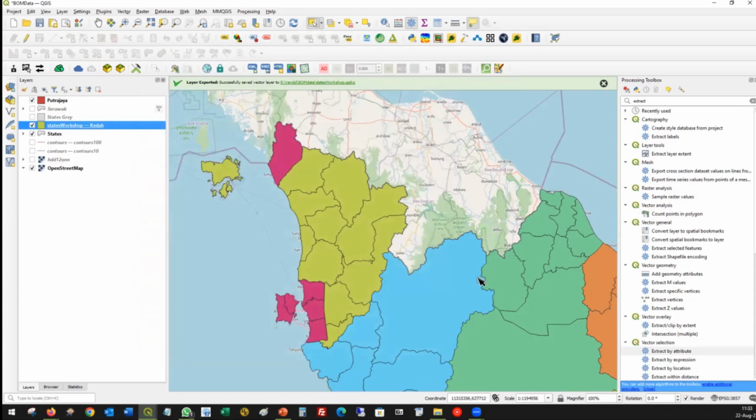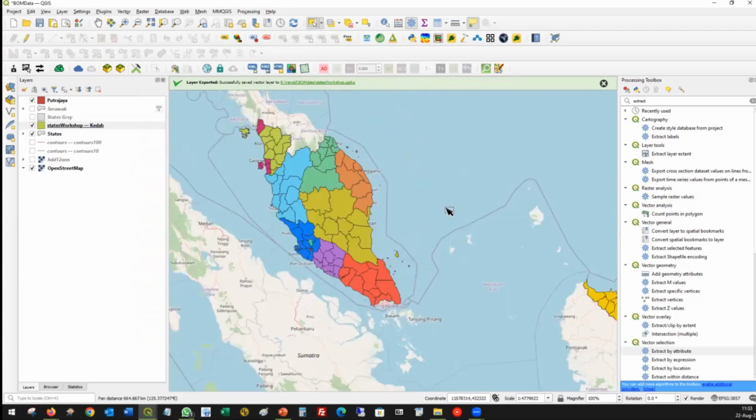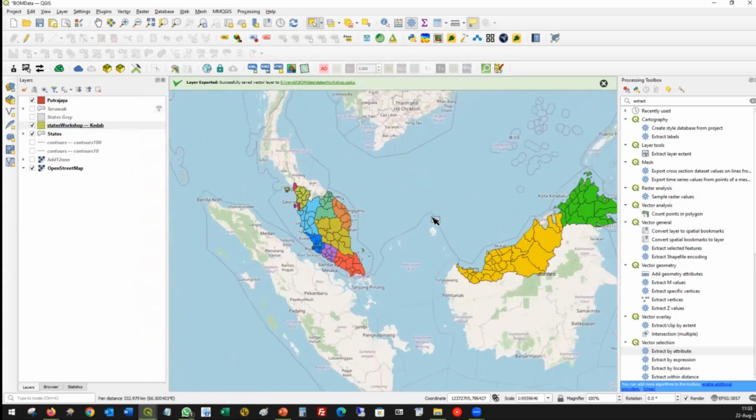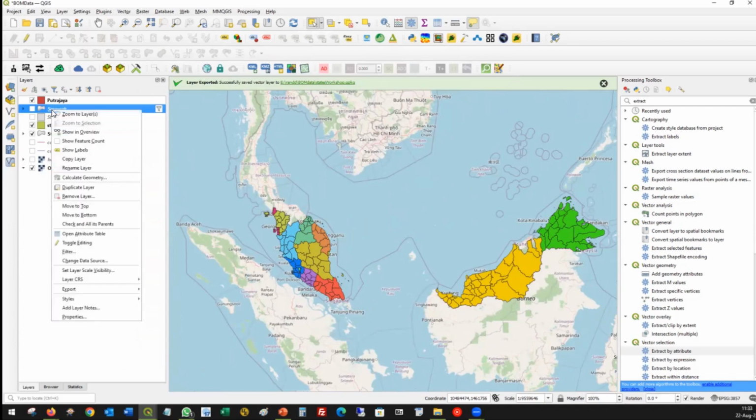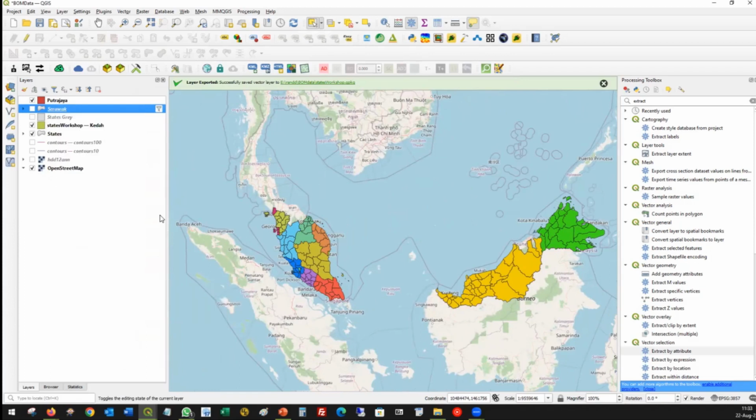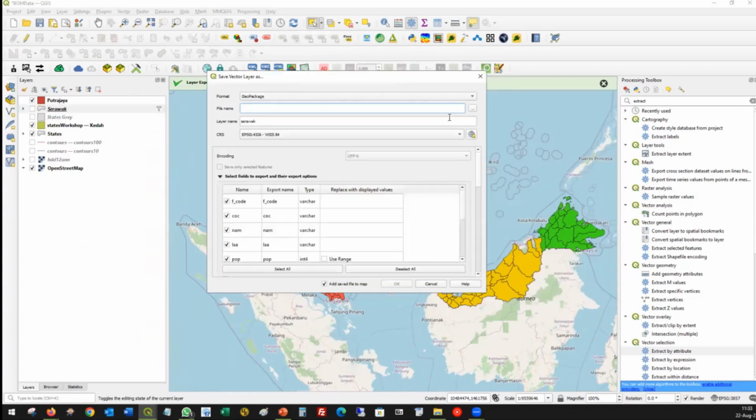Okay, so far. So now we continue. What I'm going to do now is the exact same thing with Sarawak. As you can see, the data is filtered, but if I right click and then export, save feature as, I'm going to choose GeoPackage. I'm going to choose the same file. I like to put all my layers in one specific place. And then here it's going to be Sarawak. Click OK.